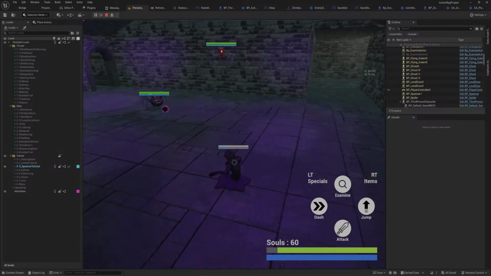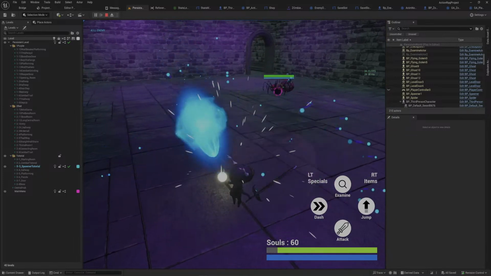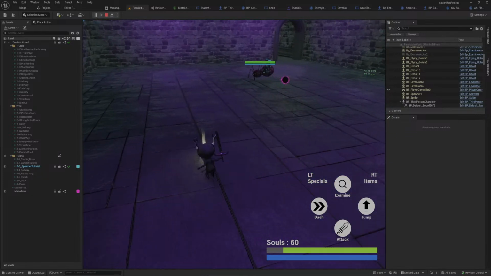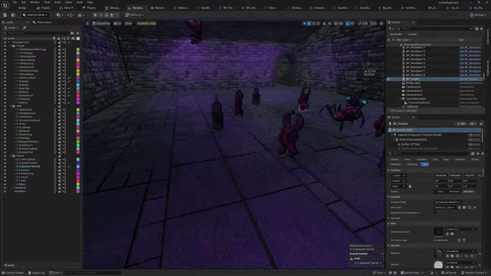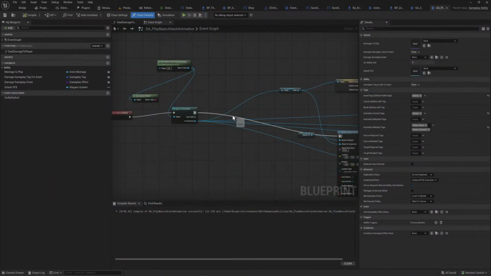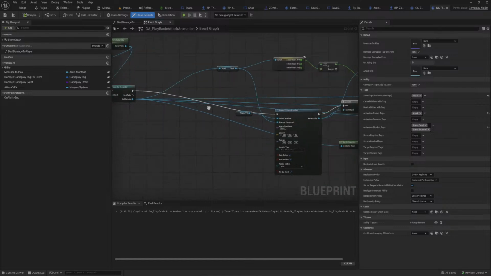Didn't line up, and now he's not going to do his revenge attack as he dies, so he will just properly die. It's only in a revenge attack, man. Okay, let's take a look real quick at this play basic attack animation then.